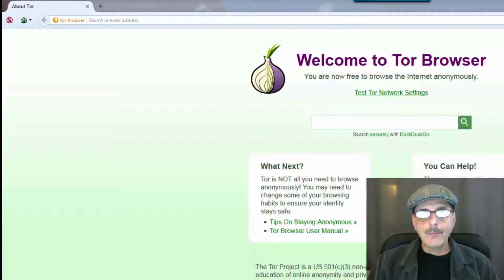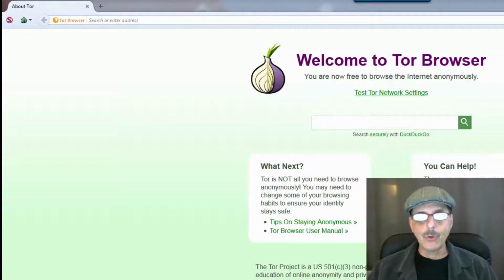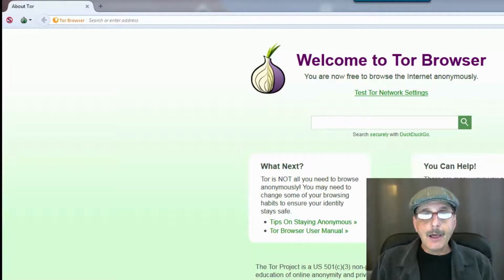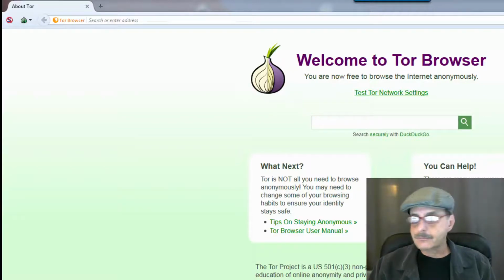Now, the TOR web browser is actually about half of what TOR is. One half is the TOR web browser, which is actually a hardened Firefox web browser with a number of features that make it more anonymous. And the other half is your TOR network, which consists of volunteer TOR routers all over the world.